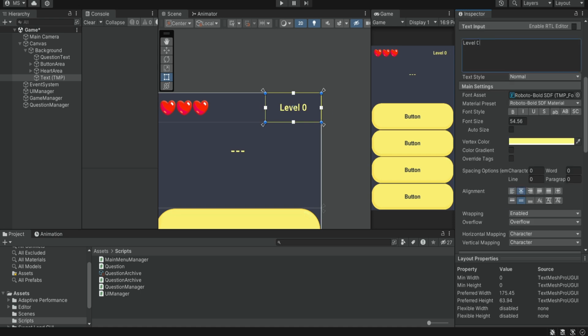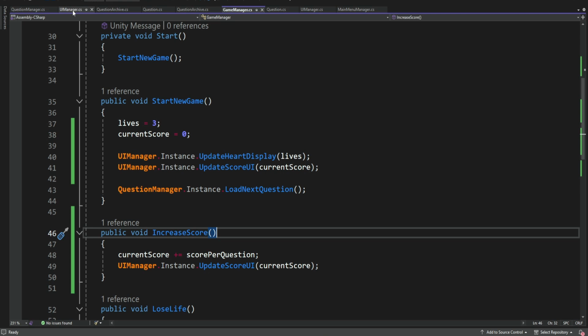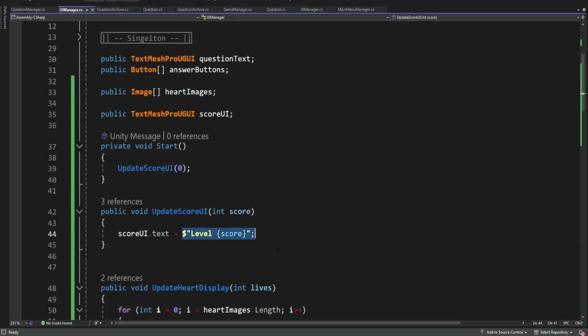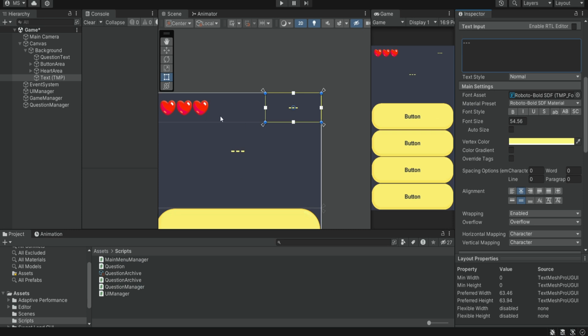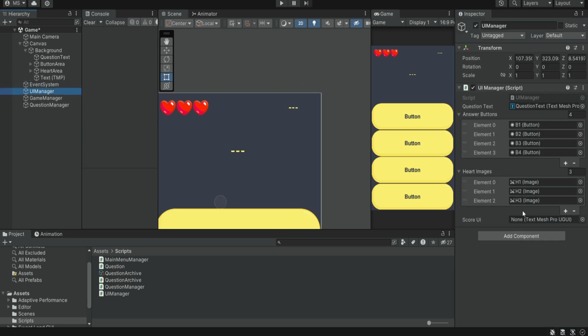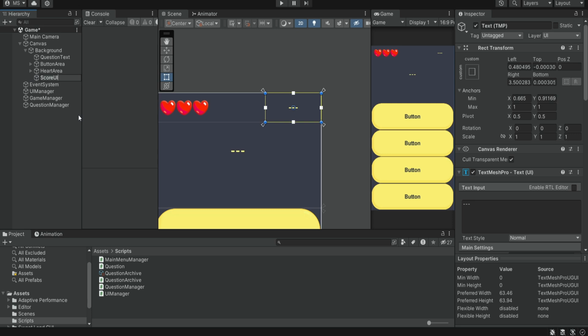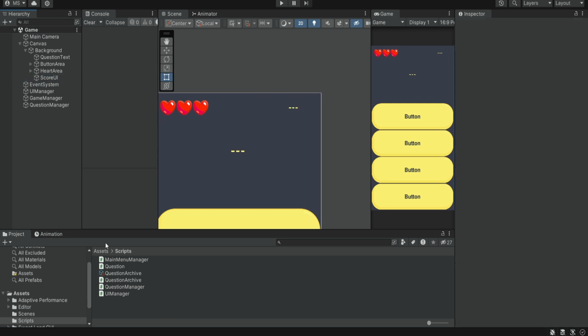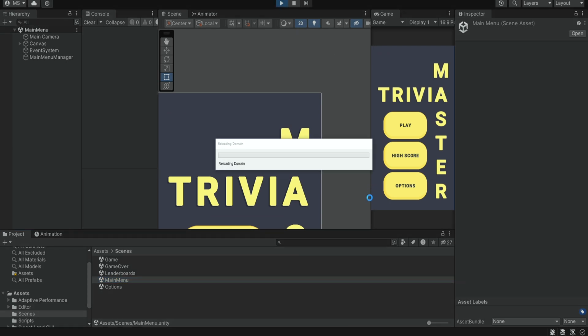We're going to set it to 0. And again, this can be empty because eventually we're going to change it from within the code inside the UI manager. This is what is going to be displayed. And now we need to add a reference to this area over here. So we click on the UI manager and we add the score UI reference. We can also rename it to be score UI. And now we can save this scene, go back to the main scene and start the game.